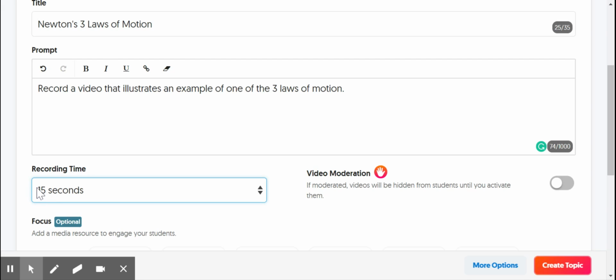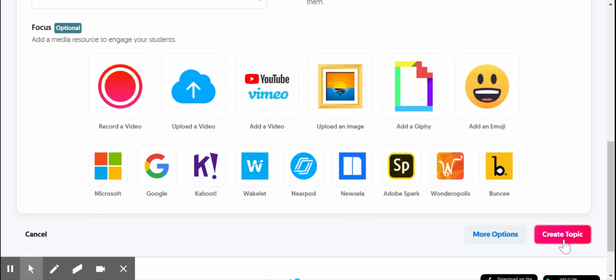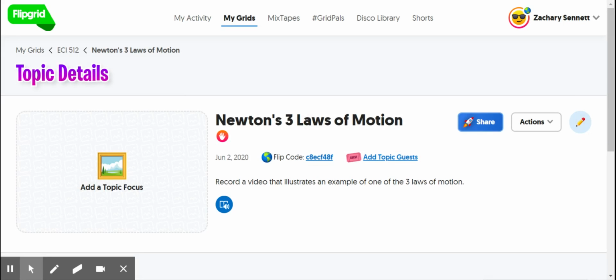So I'm going to create a recording time of 15 seconds. As always, I turn video moderation on. And if I wanted to, I could attach a GIF that would be very engaging for students to look at and would make them really think about what they could use to make this assignment a compelling assignment. I will click Create a Topic. All of the ways that I can share my topic are here, and I click All Set.